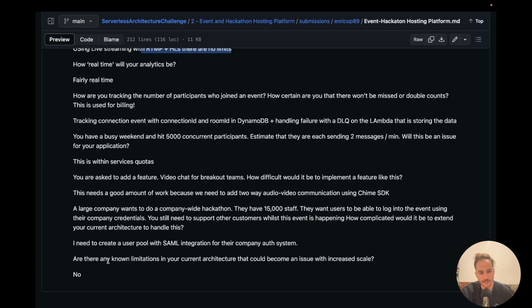Hopefully. Last question, are there any known limitations? There are no limitations, since video streaming can scale basically infinitely. With WebSockets, we have the 500 connection limit, but other than that, it shouldn't be a problem. So that's all from me.